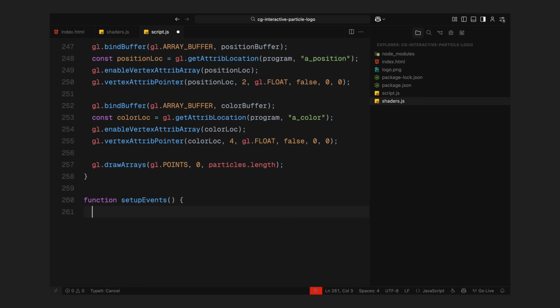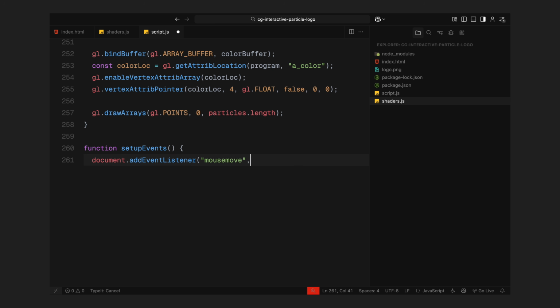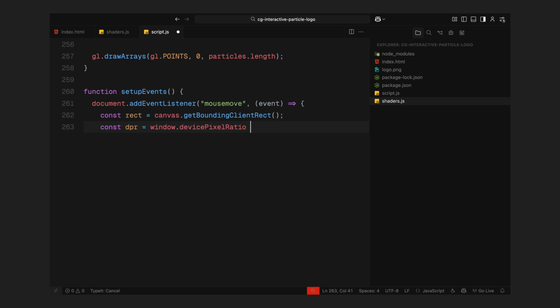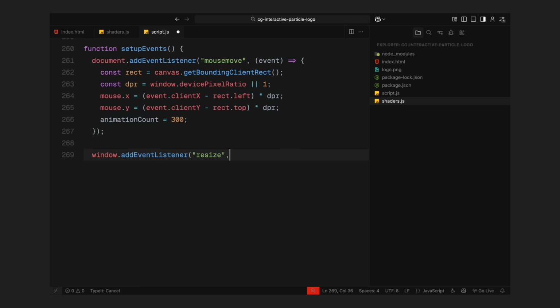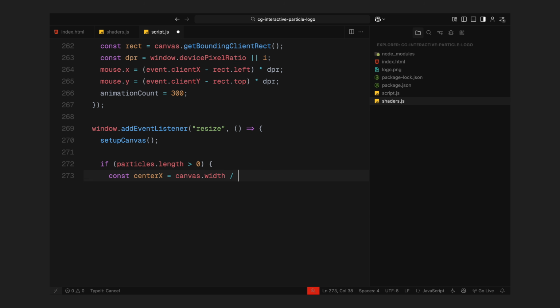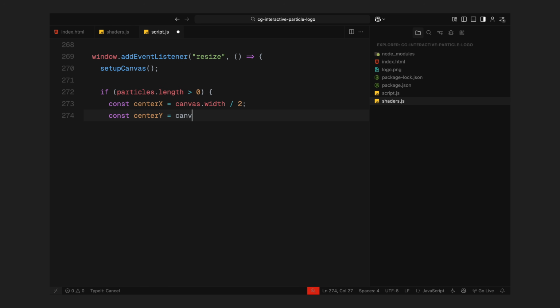First, I'm adding a mouse move event listener. Every time the user moves their mouse, I calculate the cursor's position relative to the canvas. To get accurate values, especially on high density screens, I also multiply the mouse coordinates by the device's pixel ratio. Then I store those updated values in the mouse object, which the physics system uses to figure out which particles to push around. I also reset animation count to 300 each time the mouse moves. This basically keeps the animation loop alive for a short duration, so even after you stop moving the mouse, the particles continue to ripple and ease back into place. If you don't touch the mouse for a while, the animation naturally fades out.